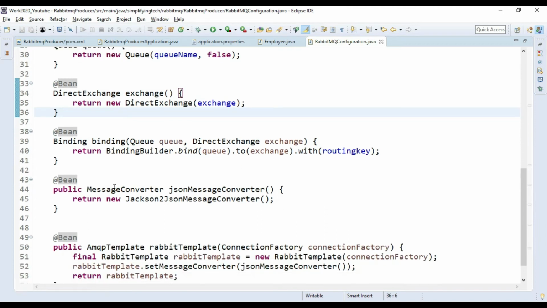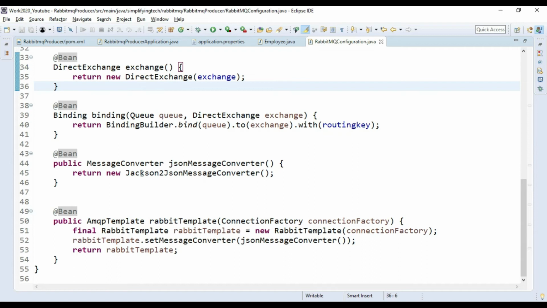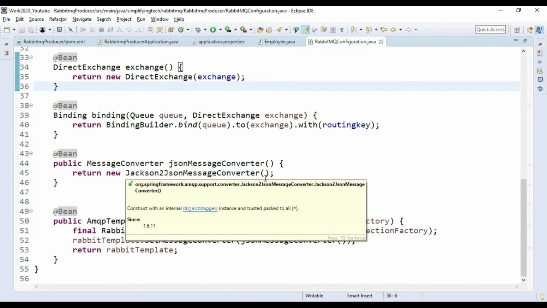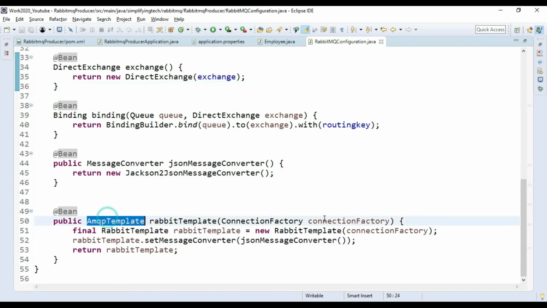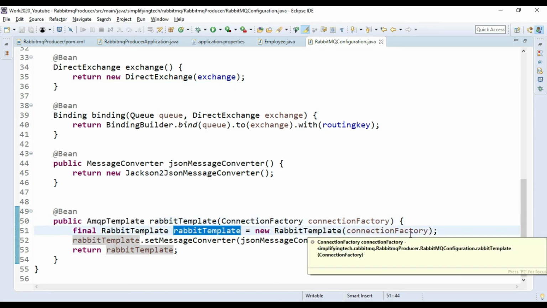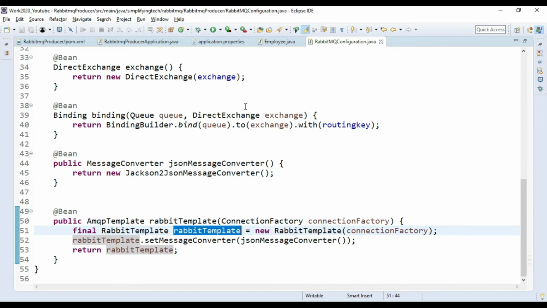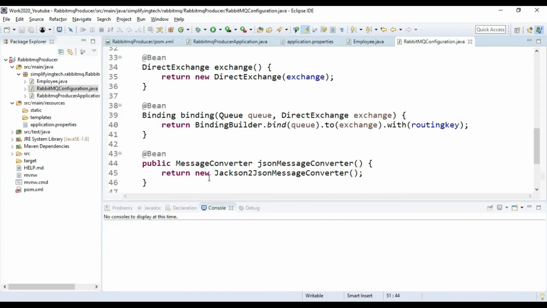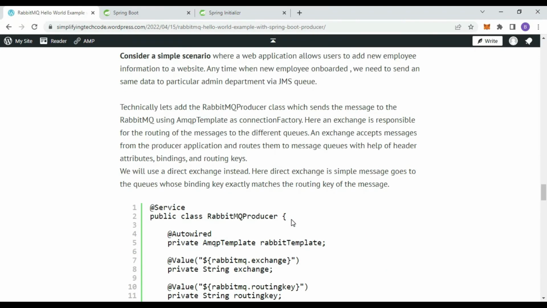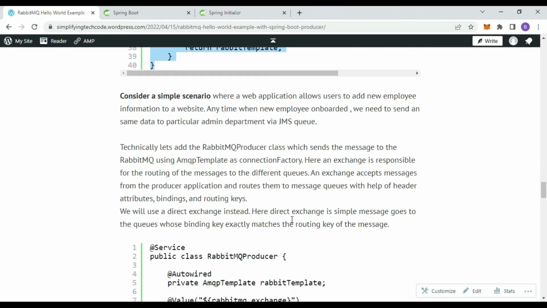Okay, then we have another bean for the message converter. We are using the Jackson object mapper in order to convert the message, and this is the template or connection factory. So we are creating the RabbitMQ template in order to create the connection factory to the RabbitMQ server. So these are all the configuration for a RabbitMQ producer. Now we have to create the producer.